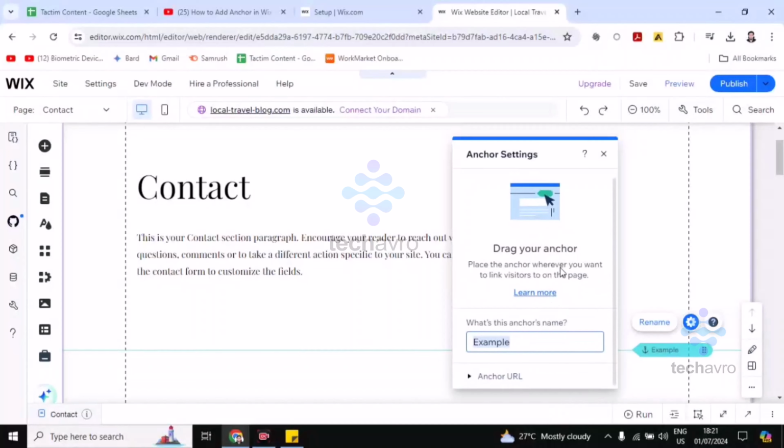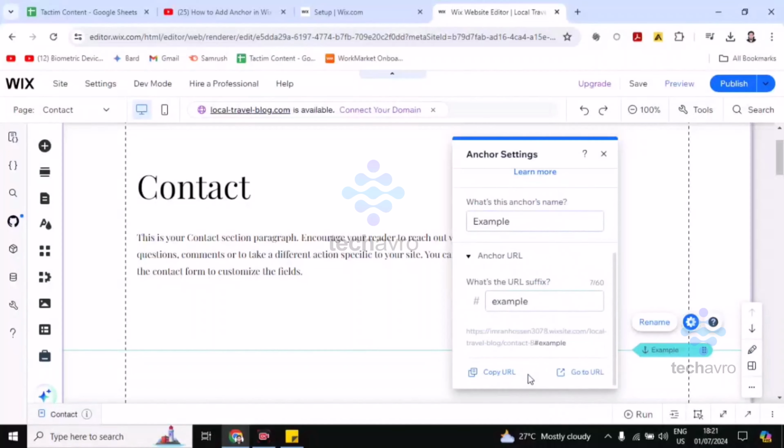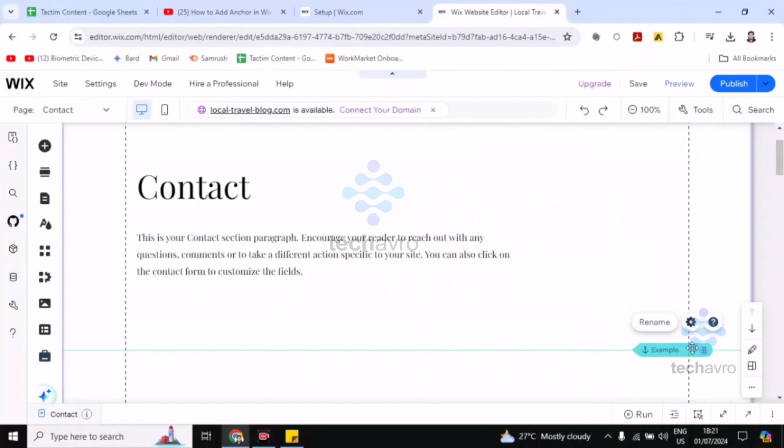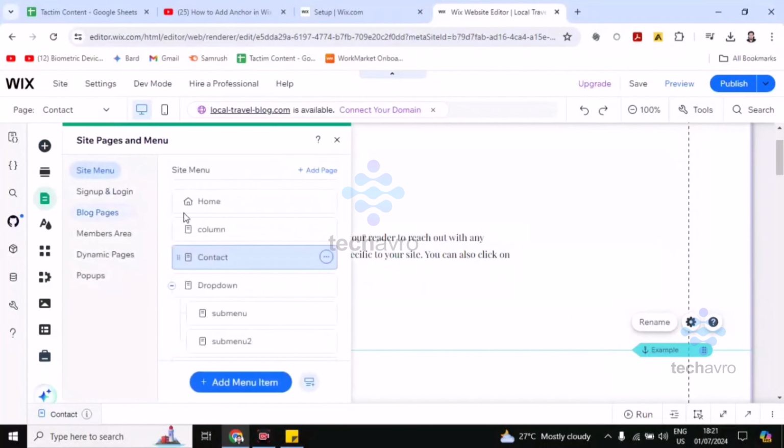Now just click on this anchor URL and you have to paste the URL here, the URL suffix. Then click on this anchor, go to Menus and Pages, and select where you want to add this anchor.